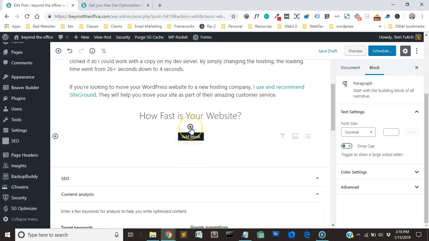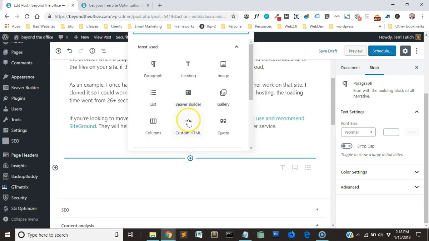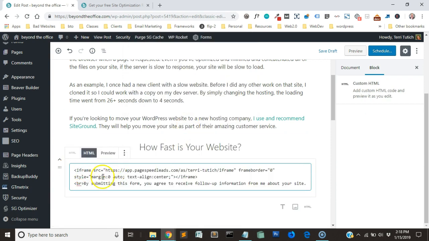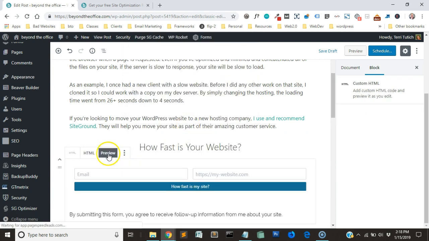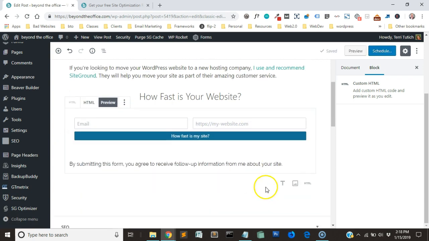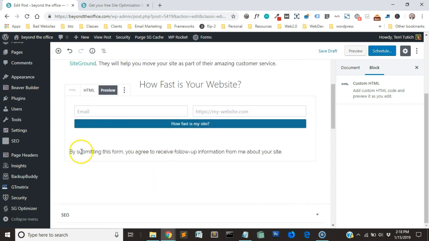So in here I want to add a block, and you see I got that plus sign because what I want to add is some custom HTML. So now I can add in my HTML. I can switch it to preview so it'll show me what it'll look like, which is kind of cool. I can jump back to the HTML and make some changes. We're going to leave it in preview for purposes of this. I like the way all of this works.